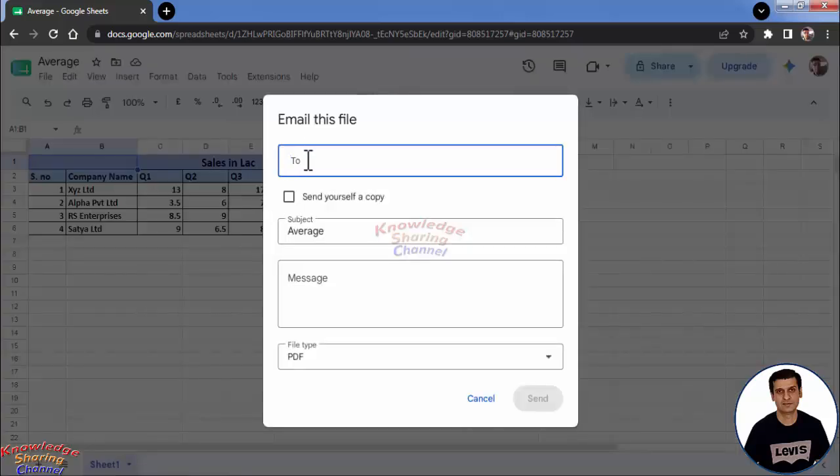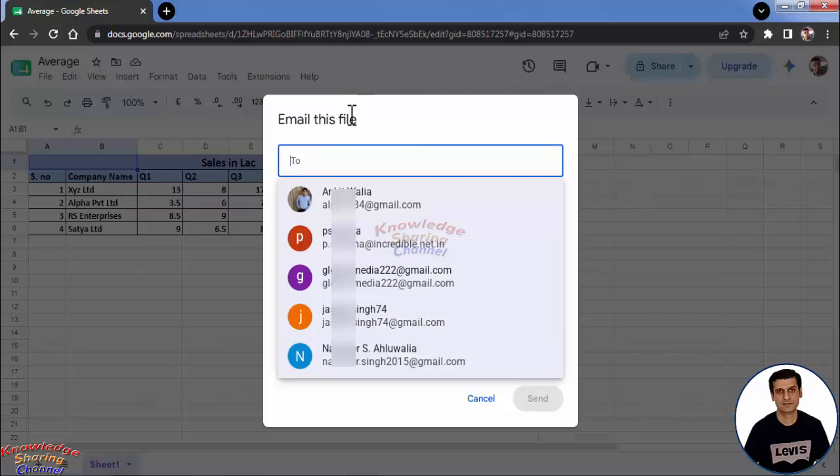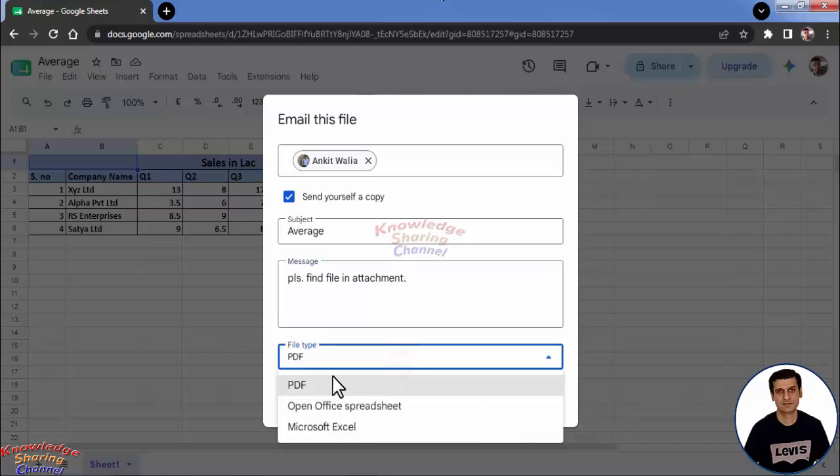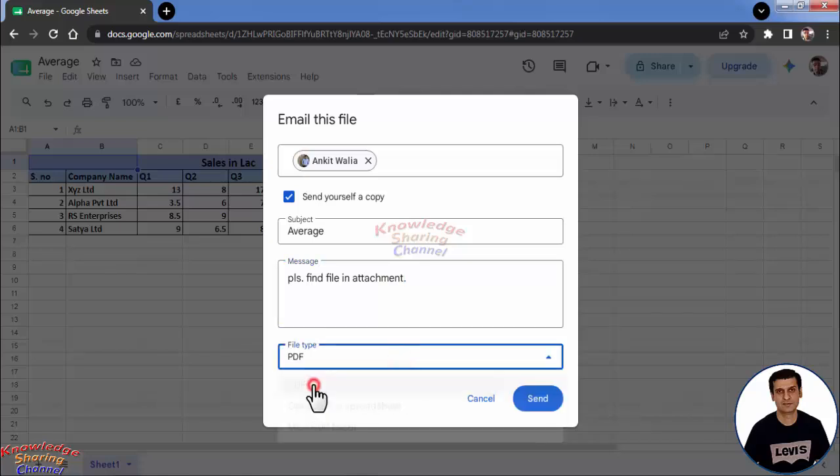Now here enter the email address of the person to whom you want to send the email. You can also copy this email to yourself. Now here enter the message. Now from here you can select the format of the file and click on send to send the email.